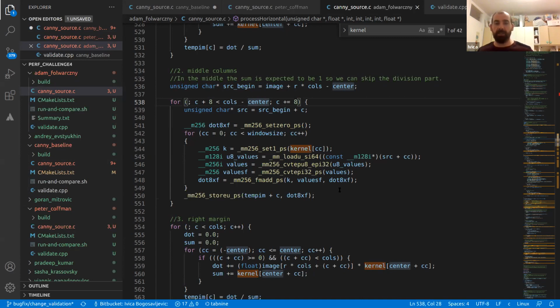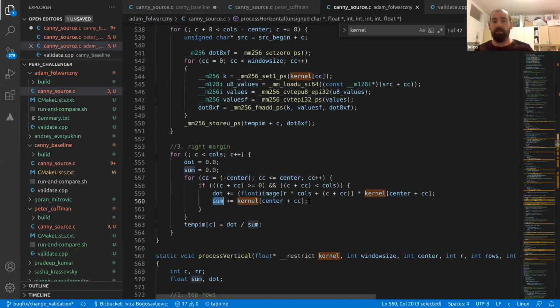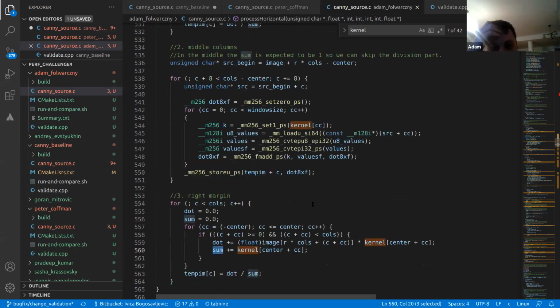Division is an expensive operation, and what you did is called data-driven optimization. You look at the values of the data and you figure out this sum is always 1, and then you get rid of it. You could probably get rid of this sum variable as well, right? Yes, exactly. The border handling is still here, as you can see, the right margin and left margin. But in the middle of the image, where the AVX code is, I removed the division. That's nice to hear.